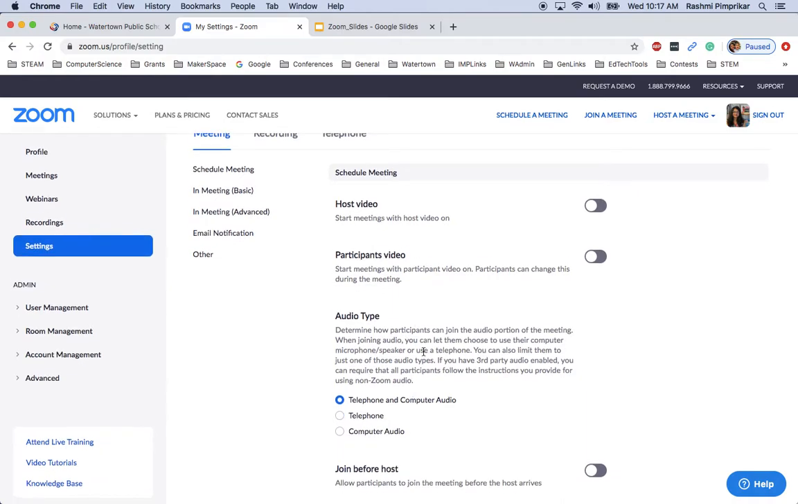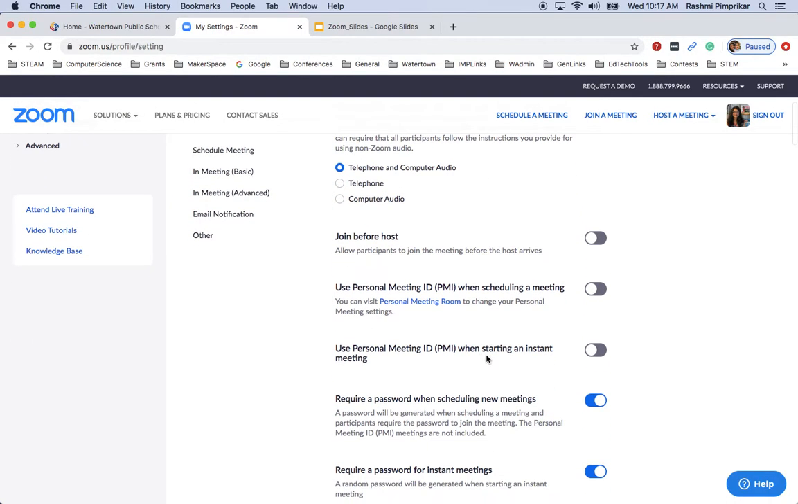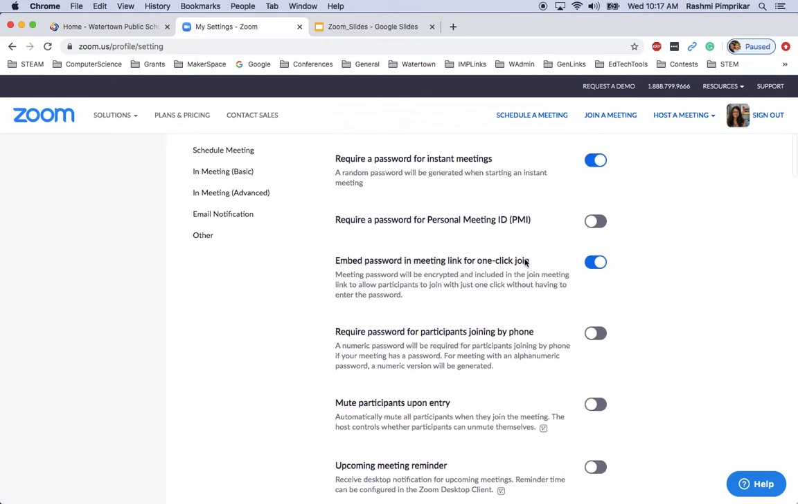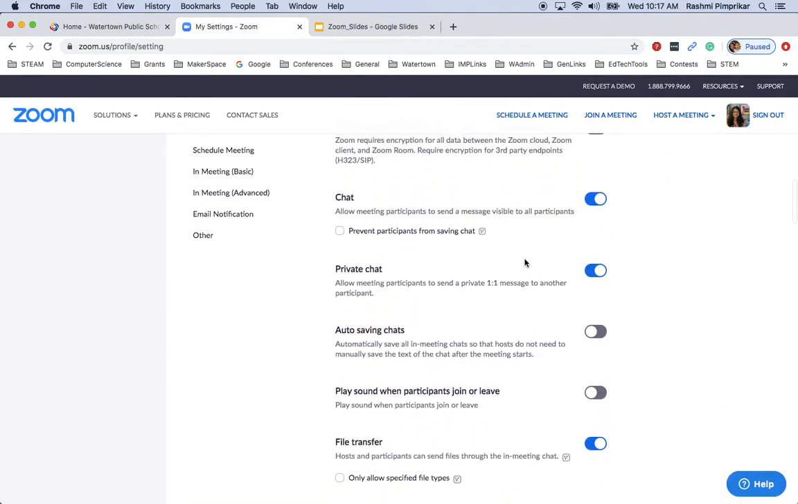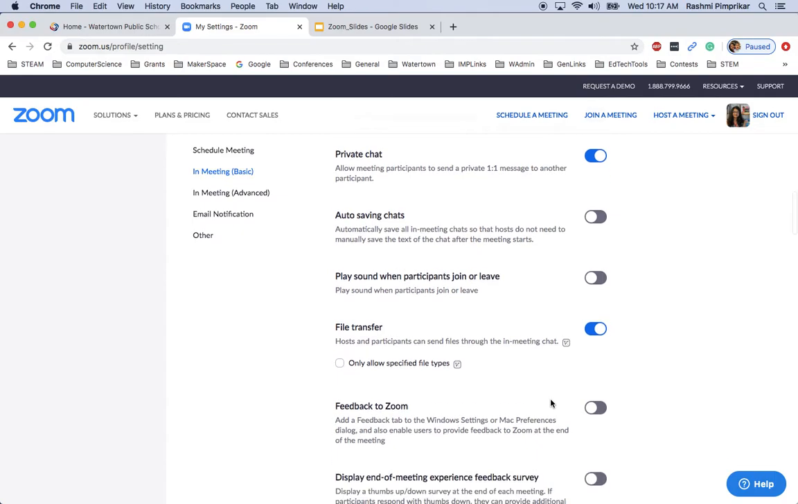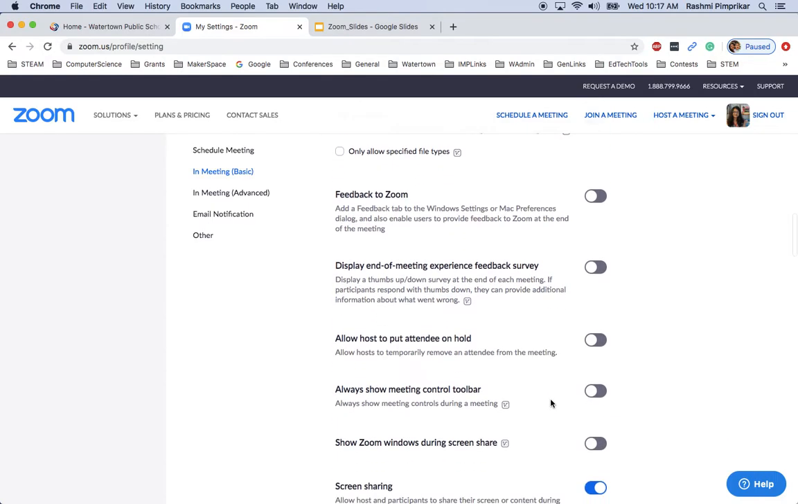For audio type, make sure telephone and computer audio both are checked, and then requiring a password when scheduling new meetings. That's an option you can check or not. The one that you want to check is the file transfer option, which allows host and participants to send files through the in-meeting chat.